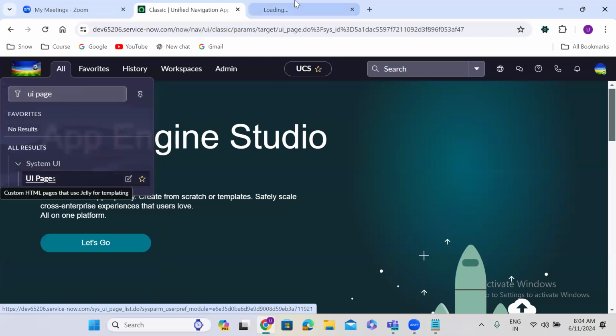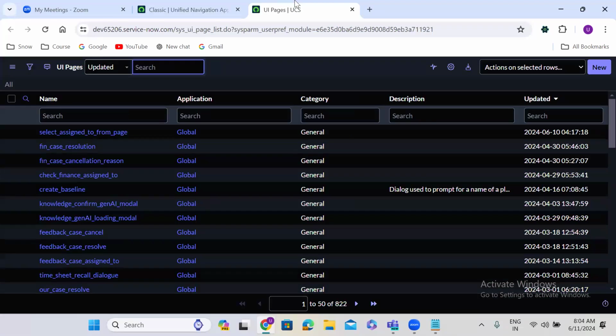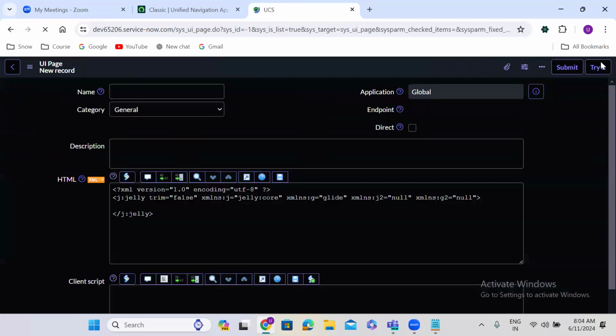So what was yesterday's requirement? Whenever I click on the resolve button, a page should appear. On the page, resolution notes and resolution code should appear. Whenever you click on OK, the resolution code and notes should go to the resolution notes and resolution code fields, and the state should be resolved. That is the requirement that we discussed. I'm just creating a new UI page here.